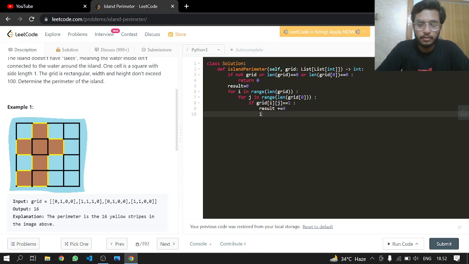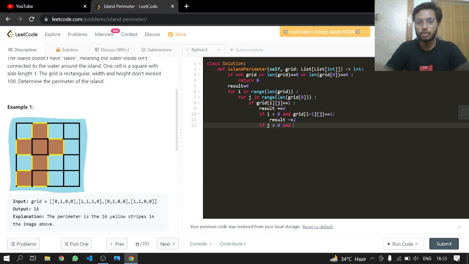And now we will check if i is greater than 0, and we want to check the upper cells for the rows, so we'll be checking the upper portion. If grid at i minus 1, j is equal to 1, we will subtract 2 from the result, and do the same with j if j is greater than 0. This is just for the case where we do not want to go out of bounds. What if j is already 0? We do not want to go out of bounds, so that's it.